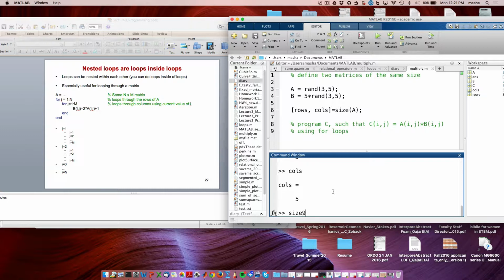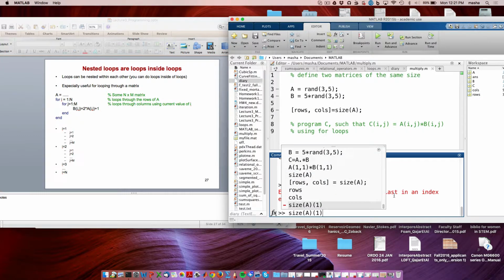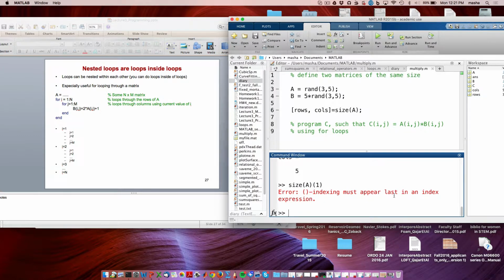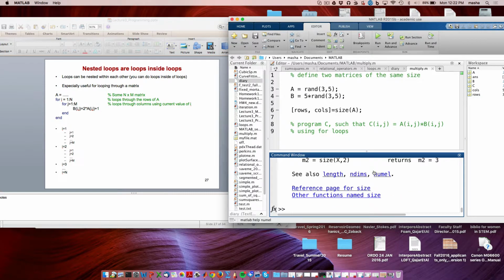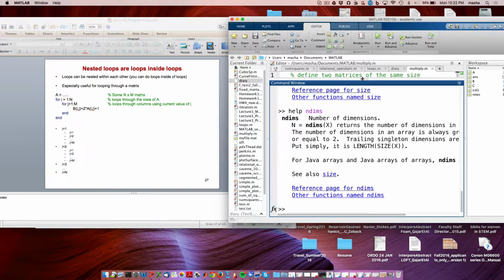It would still be. I don't know that this works. No. No, not that I know. Help size. But I might not know. There's number of dimensions. But ndims would be 2, right? Yeah, ndims would be just 2.